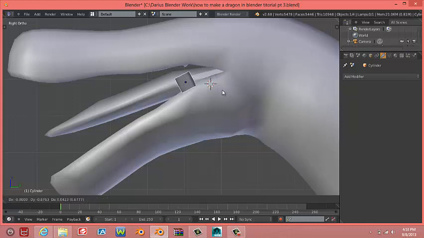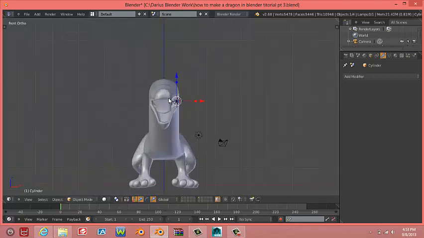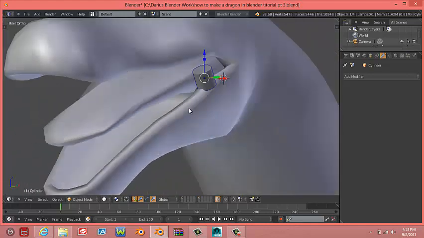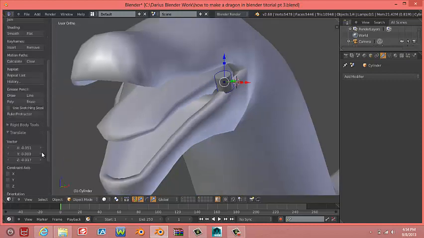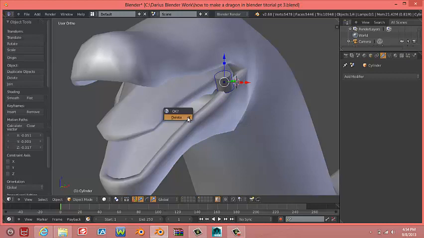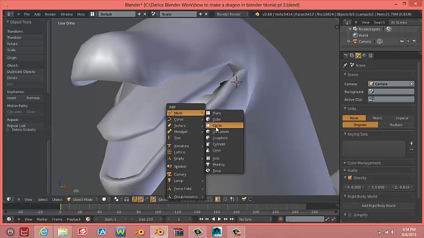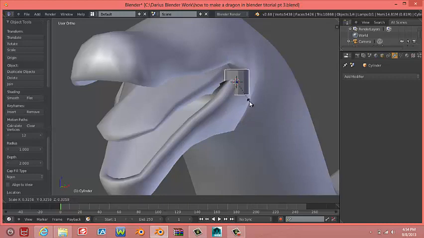rotate, move it here. In fact, I was gonna move the median point to the center. So T, see if I can. Oh, it's too late. I have to do it when I first make it. Okay, my bad. Let's do it one more time. Shift A, mesh, cylinder. We want it to have 12 vertices. There we go. Now we can scale it down.